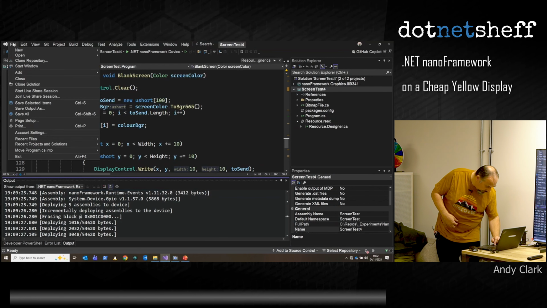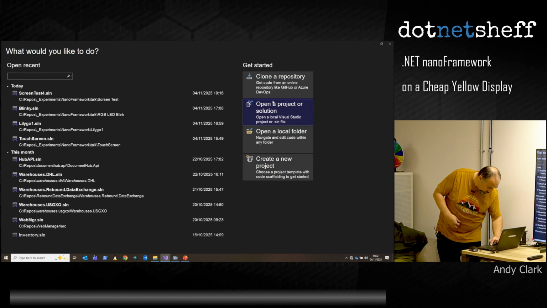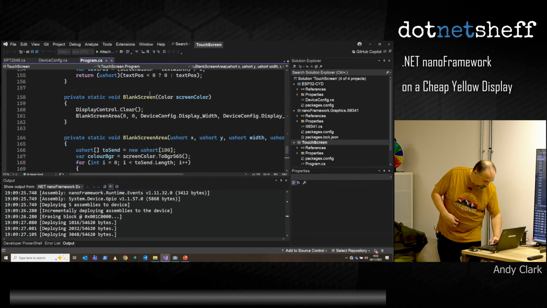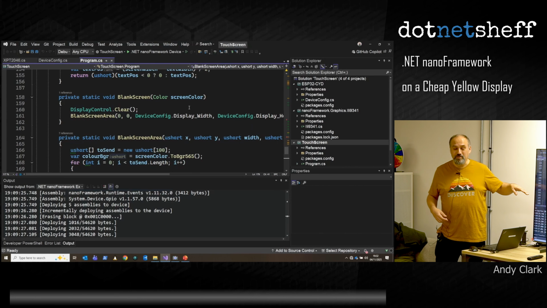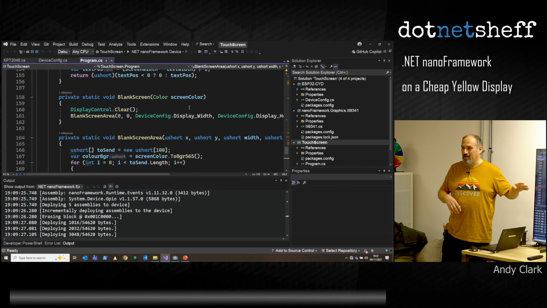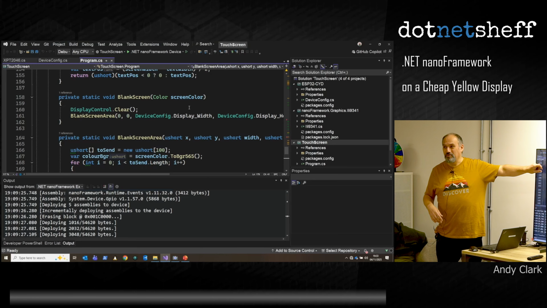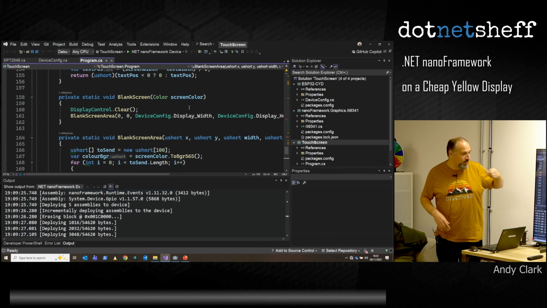So let's move to the next solution. Touchscreen, there we go. One thing I hate about doing these kinds of presentations is when I go back, I'm going to have to reset all my settings because these fonts are about 12 times bigger than I usually have.